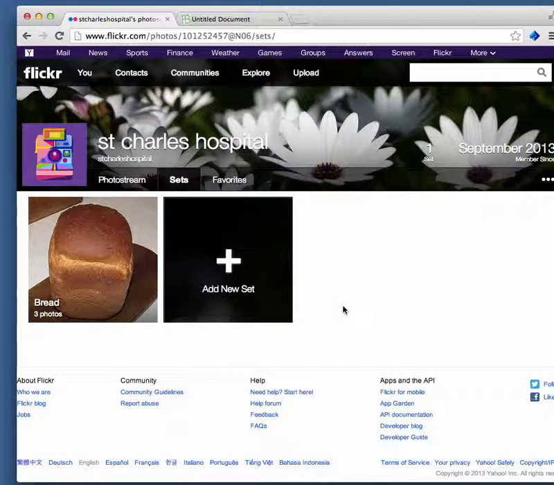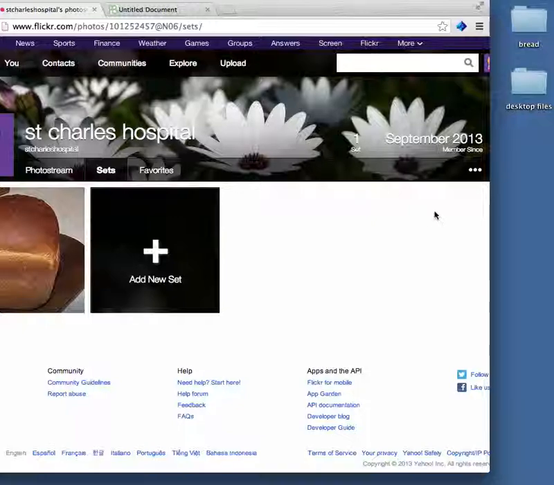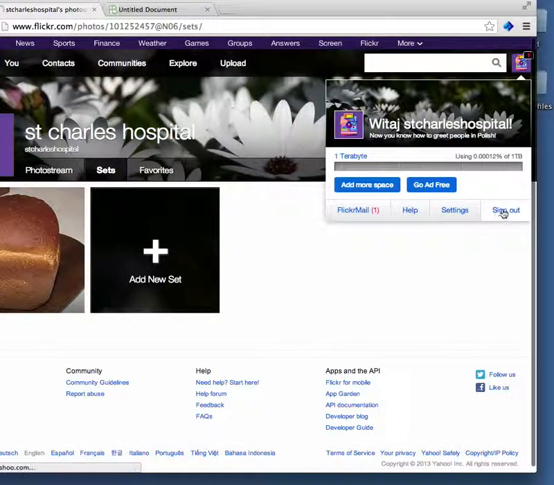Once the photos are grouped, I'll tell the slides to grab that particular set of photos for use on the bread slide. All that's left for you is to sign out by clicking on the icon in the top right and just select sign out. Here's the icon, sign out.